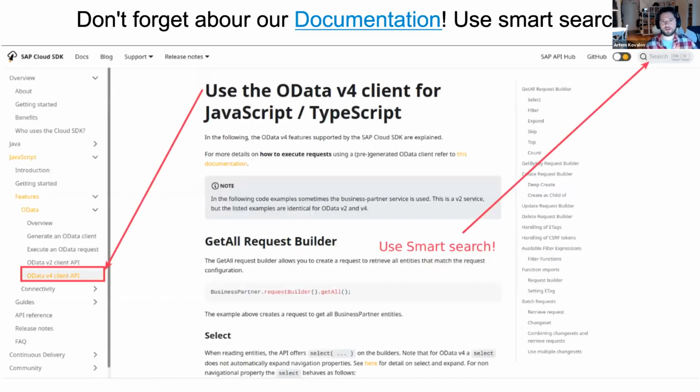Also, please don't forget to visit our documentation. We now have updates almost instantly for all the features that we release. So check the release notes, and use the smart search. It's super helpful. You just type a couple of letters and you will be redirected to the right material, or at least see if the documentation is there on your topic. If you're missing some documentation, please let us know.